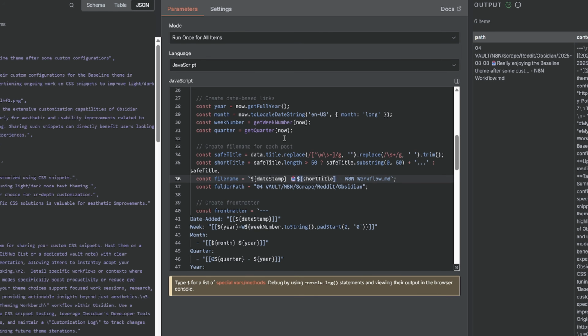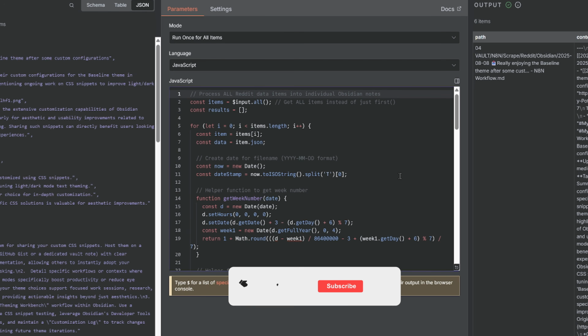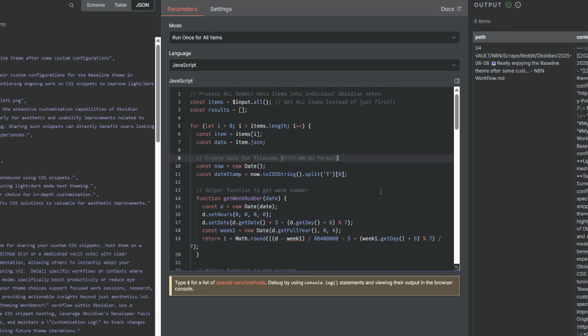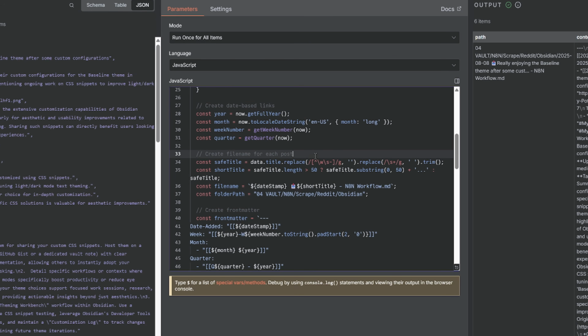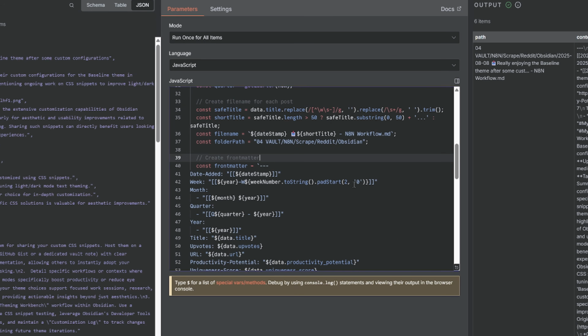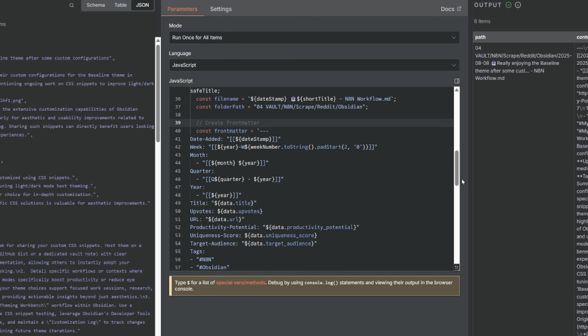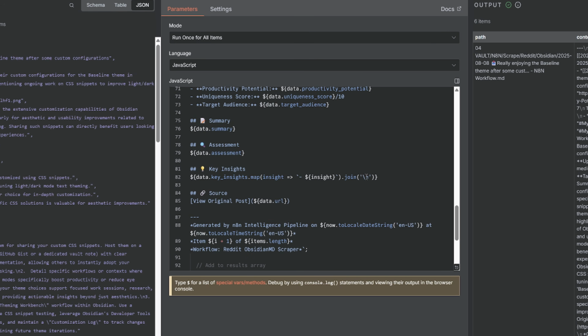So I have this data. Create a code node to process all the Reddit data into individual Obsidian notes, which is key. Then get all items inside first, create a date for the file name in this format, a helper function to get the week number, to get the quarter, to get date-based links, to create file names for each post, create the front matter or the YAML properties they would like, and you can customize this to your liking. Build comprehensive markdown content, and then we've got a whole bunch of what I would call a template there of how it's going to look when it converts into a markdown file.